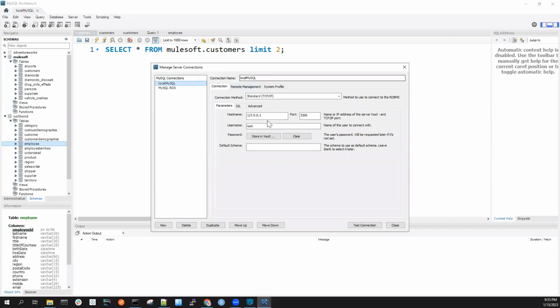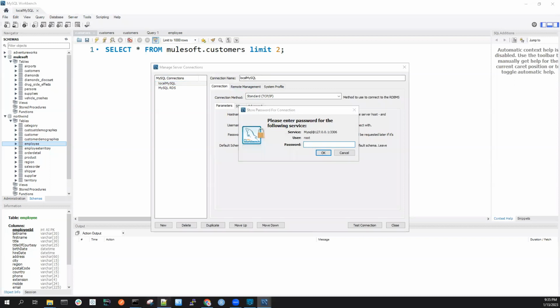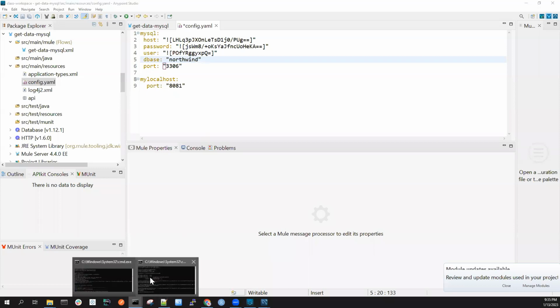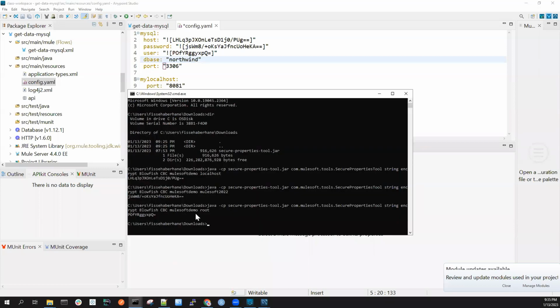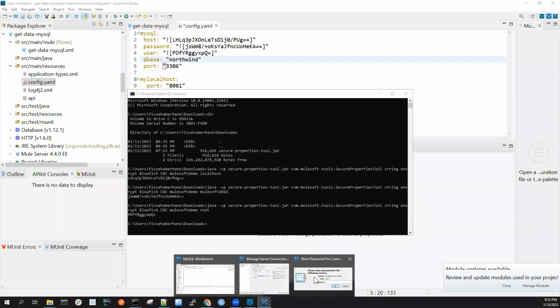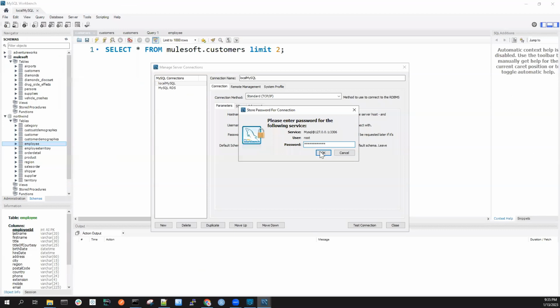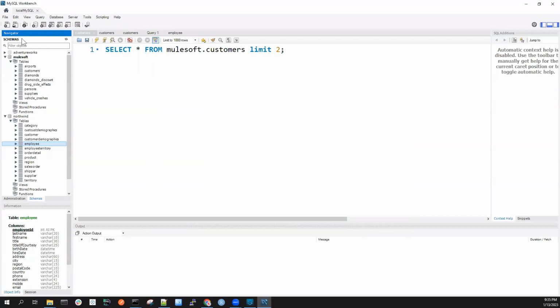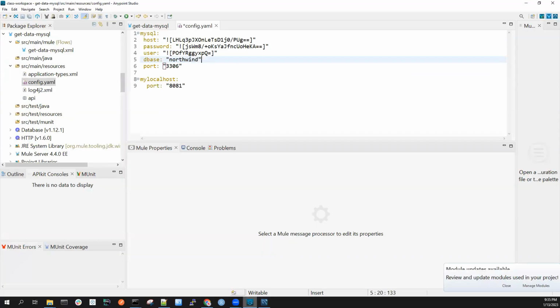local MySQL. The username is root, but the password I don't know. It is stored here. Let me put this password and see if it still works. The password was MuleSoft 2022. Test connection. Okay, yeah, it's the same password still. Okay, perfect. So we replaced the host, the password, the username.